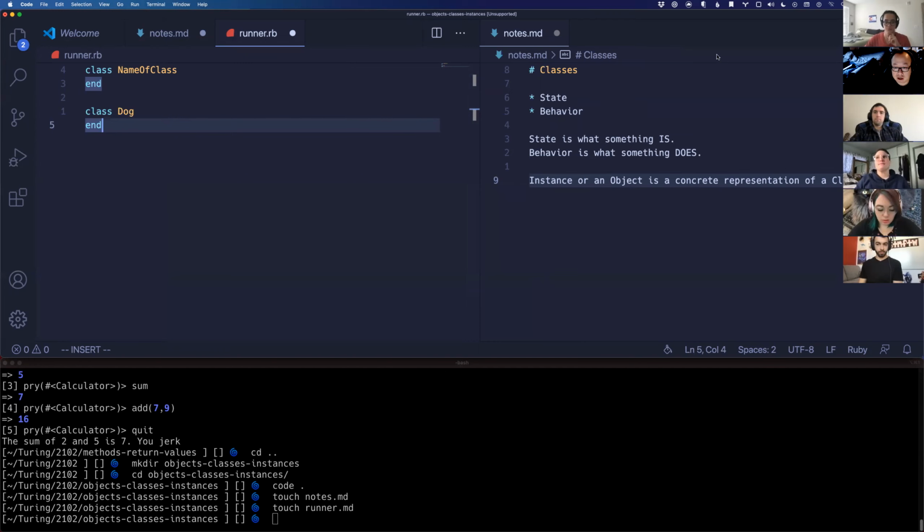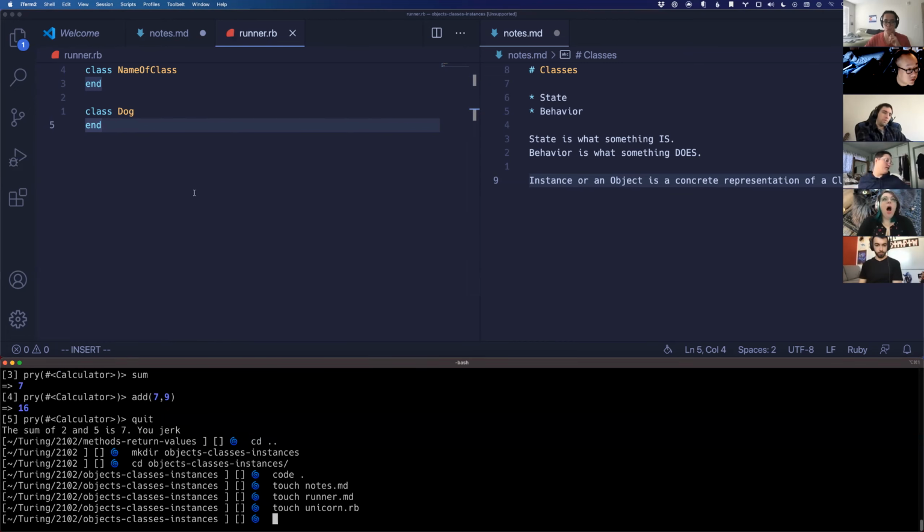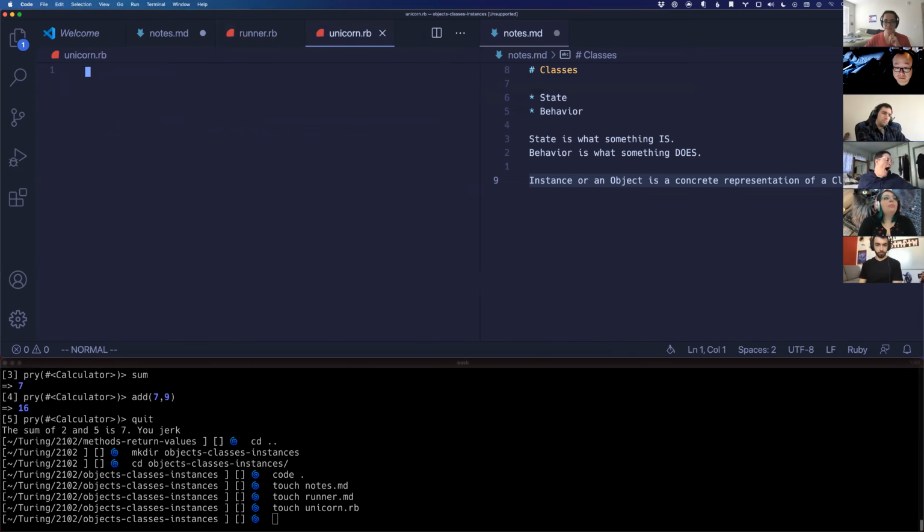The example we're going to use is that we're going to create a unicorn class. When I want to make a unicorn class, or a class of any sort, each class belongs in its own file. So because I'm making a unicorn class, I'm going to touch unicorn.rb. Here, open it up, unicorn.rb. And we're going to do class Unicorn, like so.